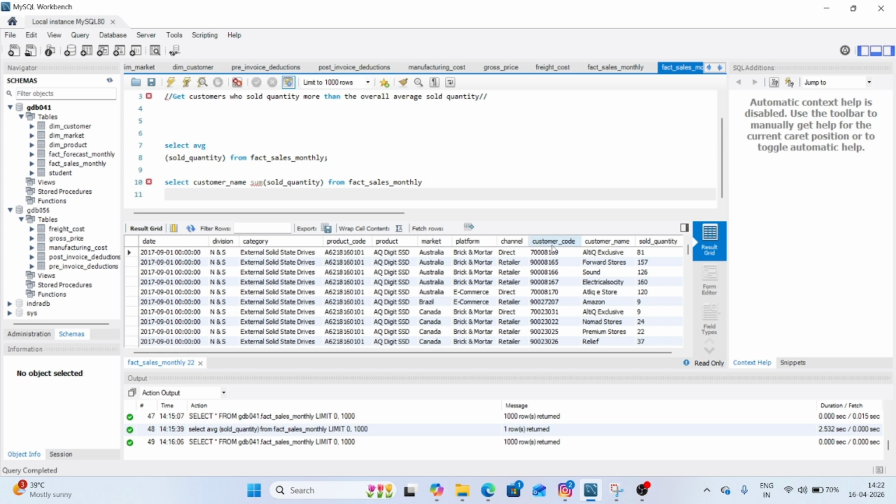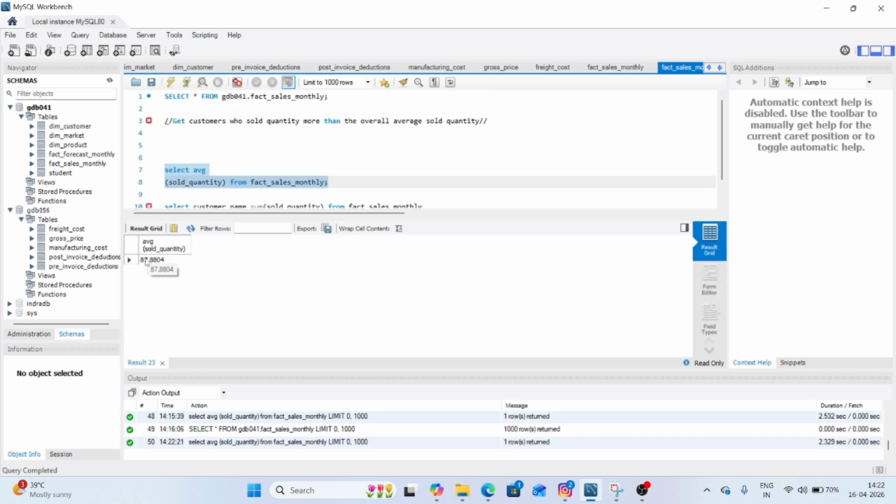In the table, we have customer code, customer name, and sold quantity, and this is the data of sold quantity by the customer name. We'll check the average first. What is the average sold quantity by the customer? Let's execute this query first. This is the average quantity sold by the customer. Now we'll write the query.